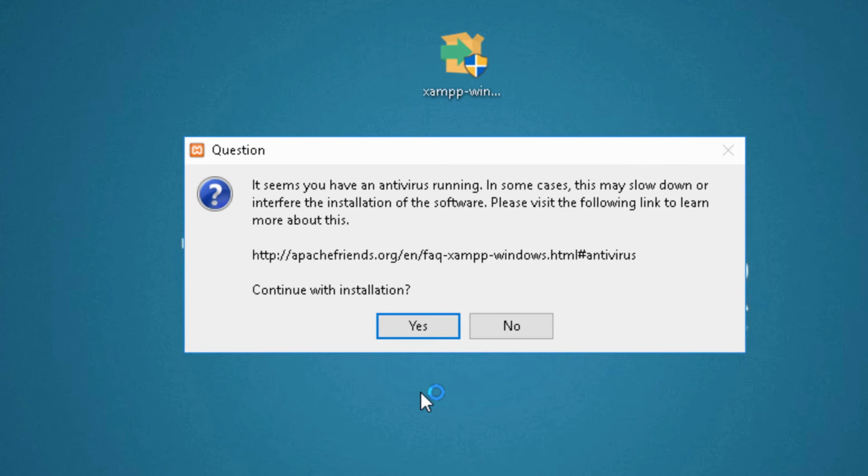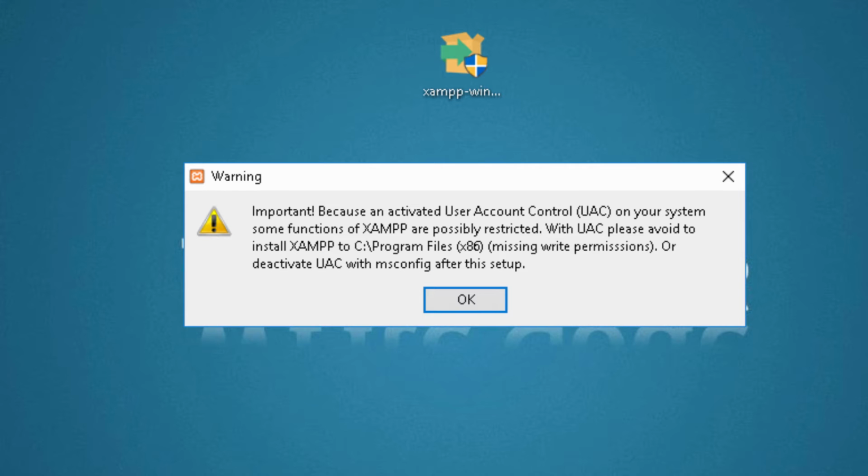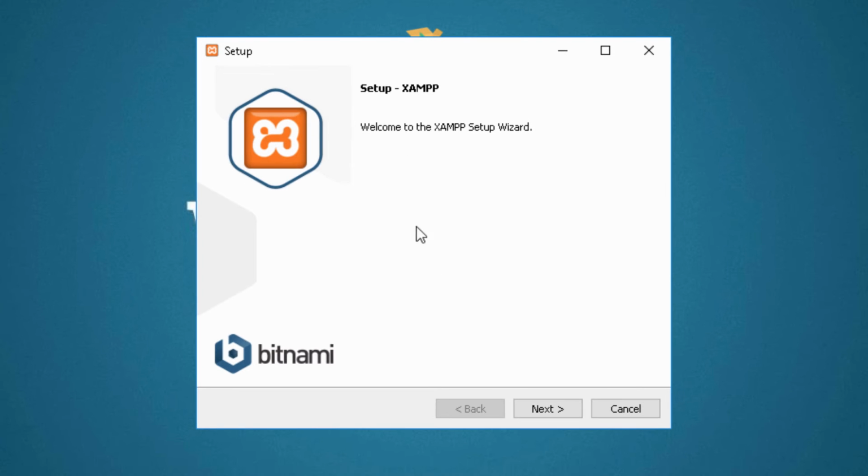Now, one warning I usually get is about the antivirus running, because I'm running Norton. Go ahead and hit yes. I've never had a problem with this in the installation. And I also get a warning about user account controls. Again, I've never had a problem with this, so I hit OK. And it tells you it's ready to begin.